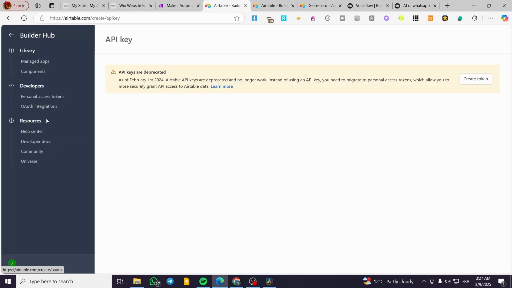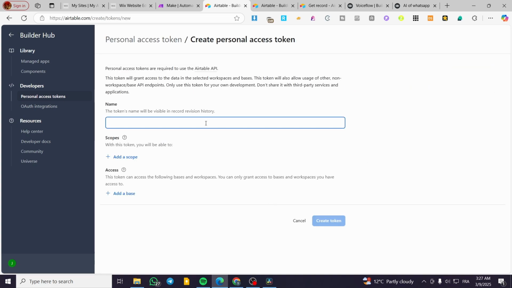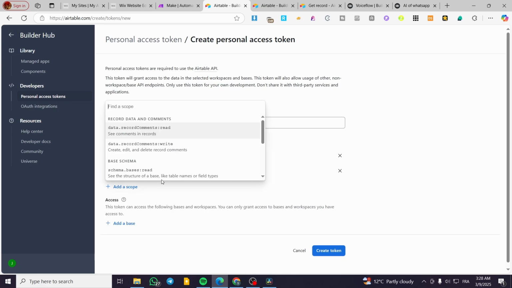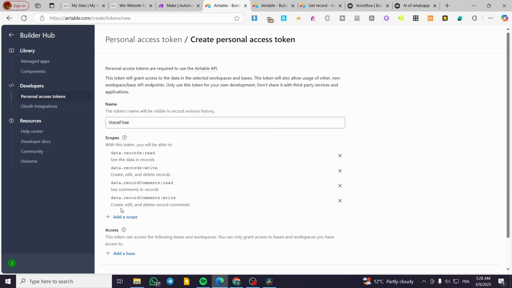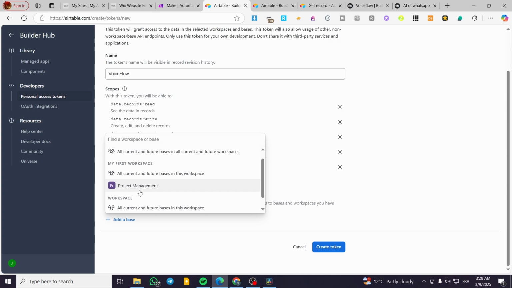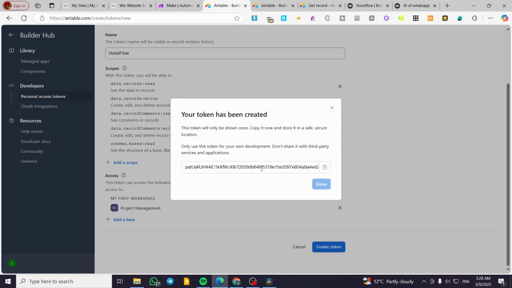Now we're basically going to have our personal access token. We're going to create a new one, and that is going to be for our Voiceflow. Then for the scopes, we're going to add the current data and also the comments, as much as we want. So I'm going to add all of these. Also, we are going to have the base schema. For the base, you're going to select here, as you can see, the project management or the base that you have in here. Then you're going to create the token. We're going to copy that token.